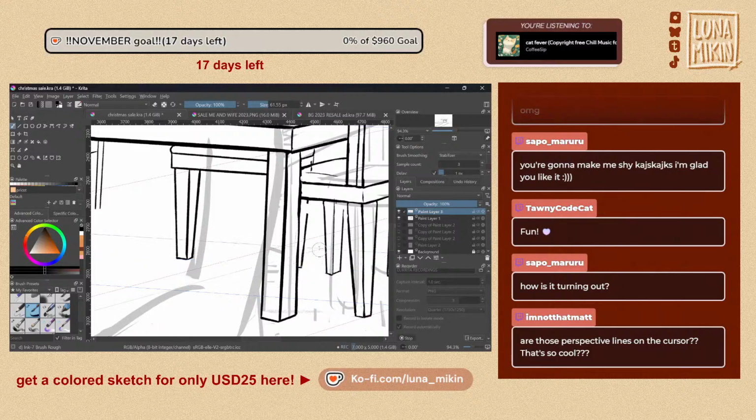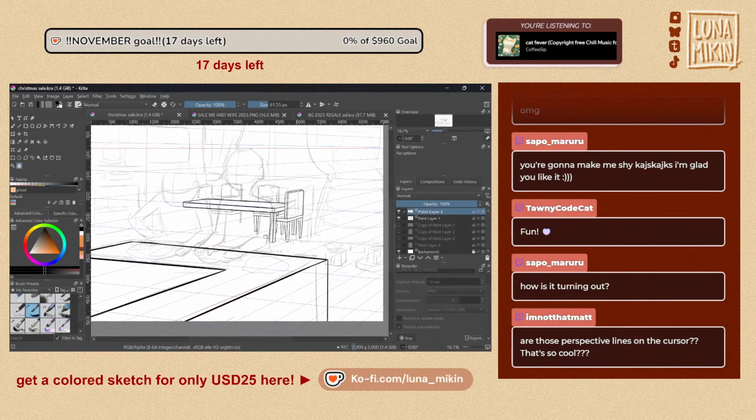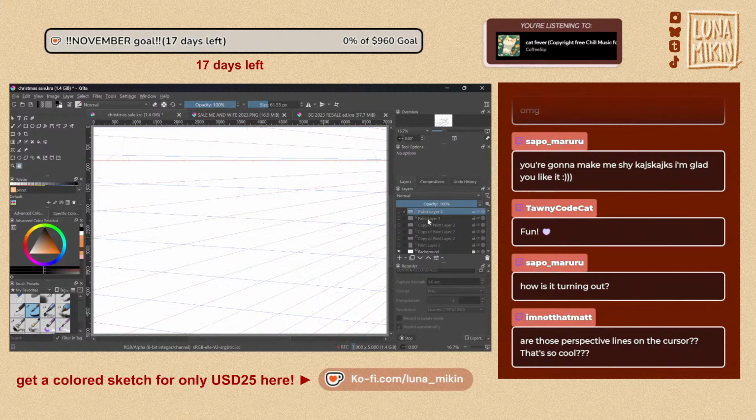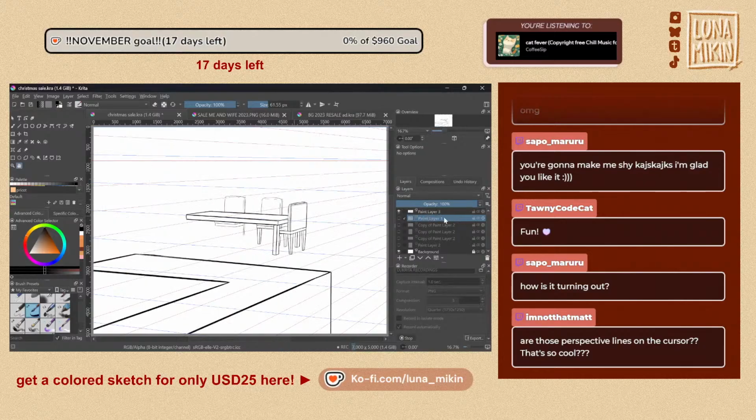Are those perspective lines on the cursor? That's so cool. It is. How is it turning out? It's like that so far. Let me show you the sketch, because I think that's a better view of the overall idea. Here. This is the sketch, and then I'm just adding the perspective lines just to make sure it looks accurate. This table is not in perspective at all, but anyway. So this is the sketch so far, what we have so far.